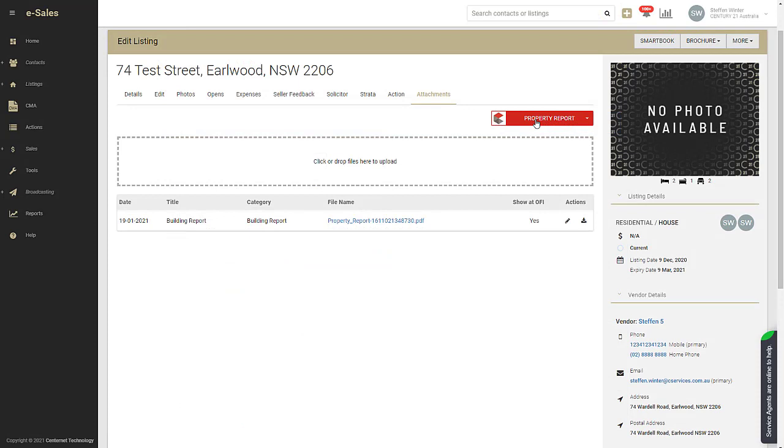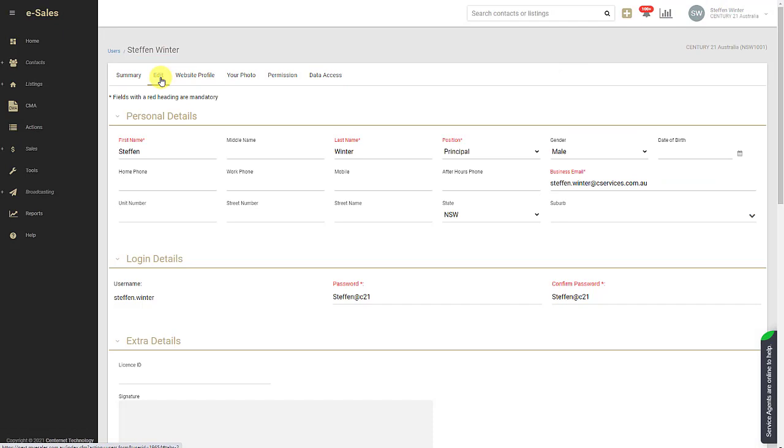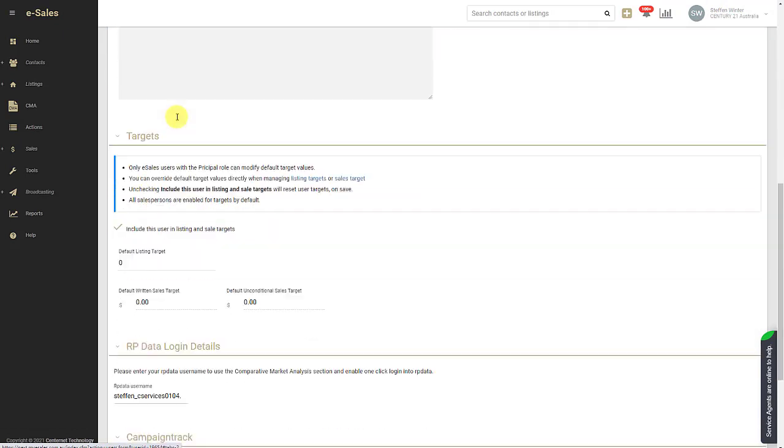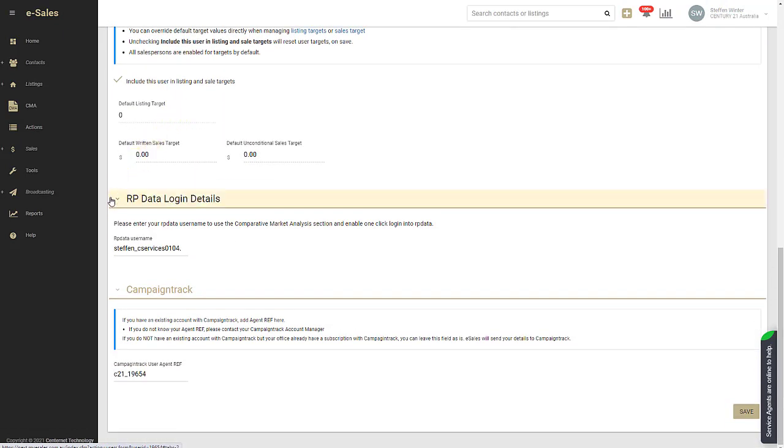From here you can also generate and attach property reports from CoreLogic. To use this feature effectively, please ensure that you add your CoreLogic details to your profile. To do so, go to your profile, click the Edit tab, and scroll down to the RP Data section to enter your details.